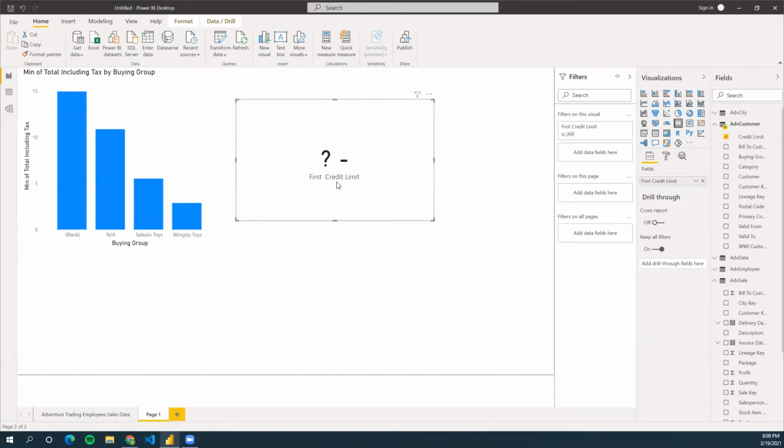Well, this is unexpected. So why do we see a question mark and a minus sign here? So there's something wrong with the credit limit data. So we'll have to use the Power Query editor to see what's wrong. And we can do that by selecting transform data here.